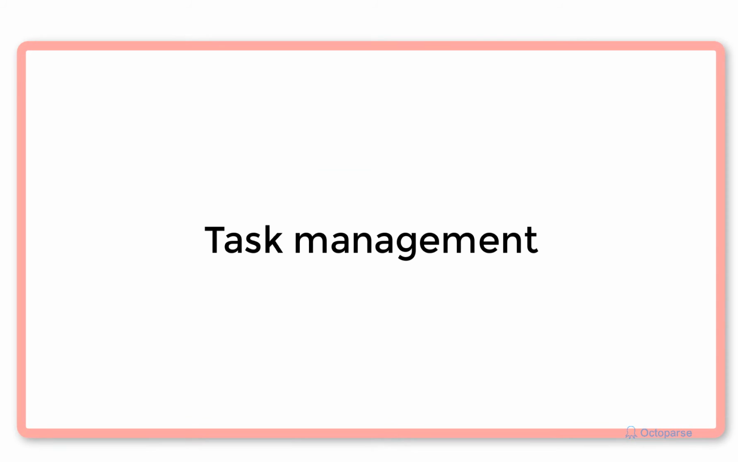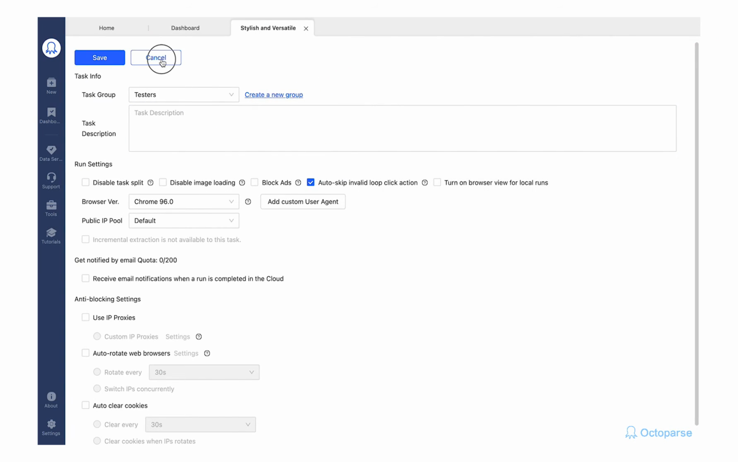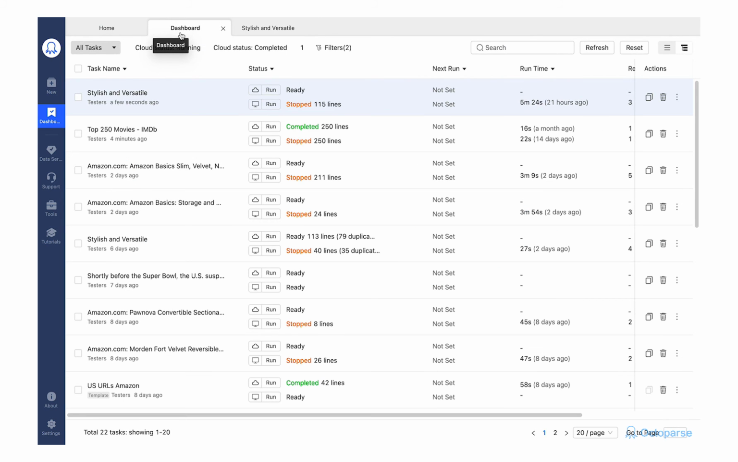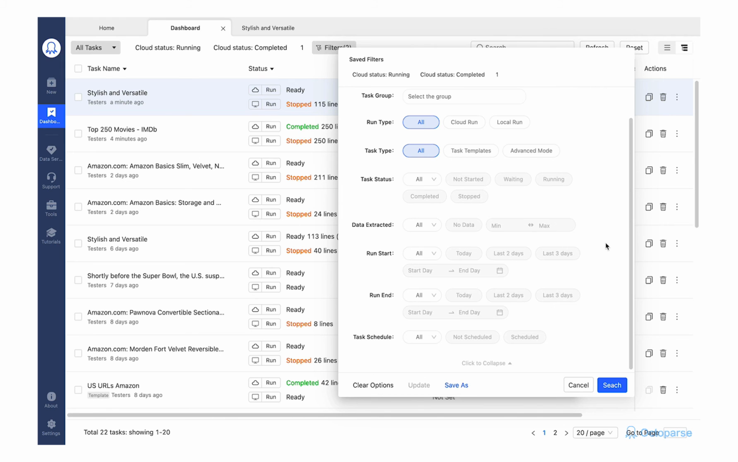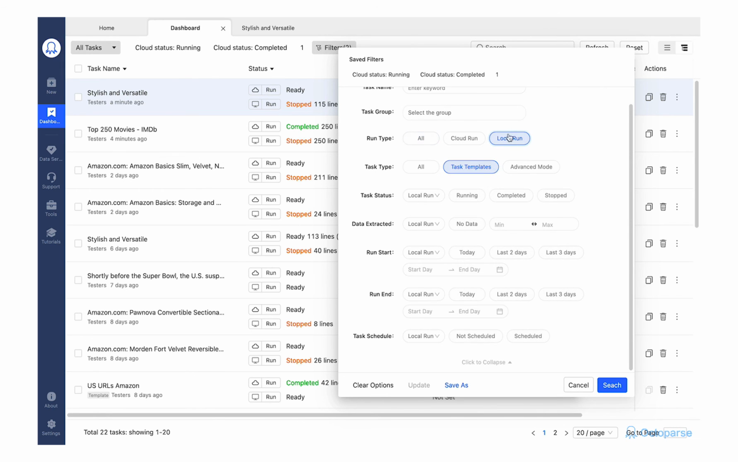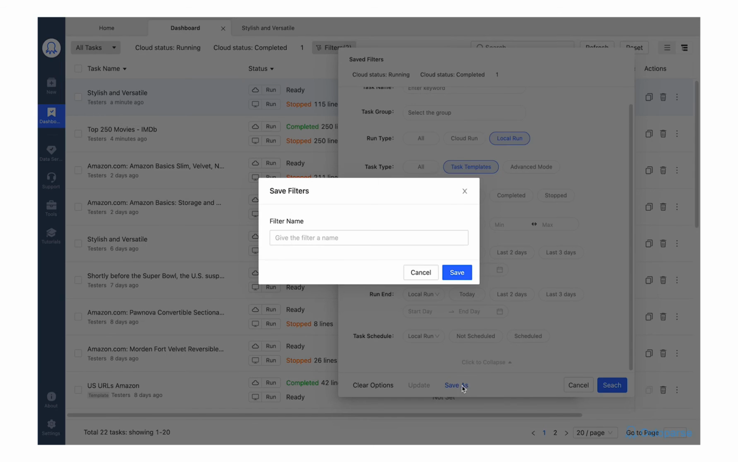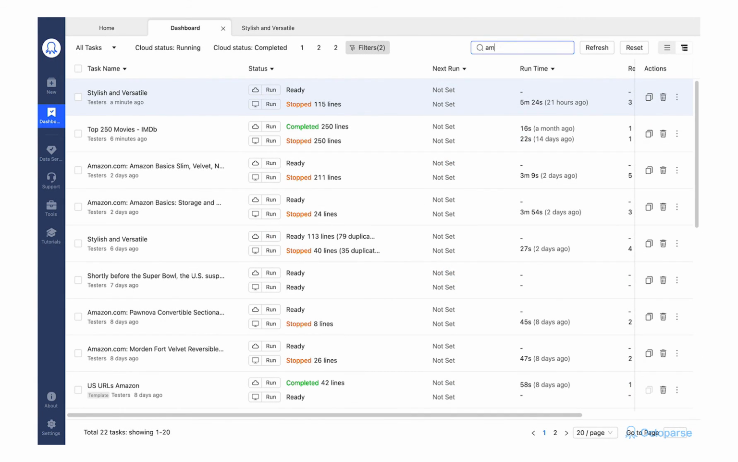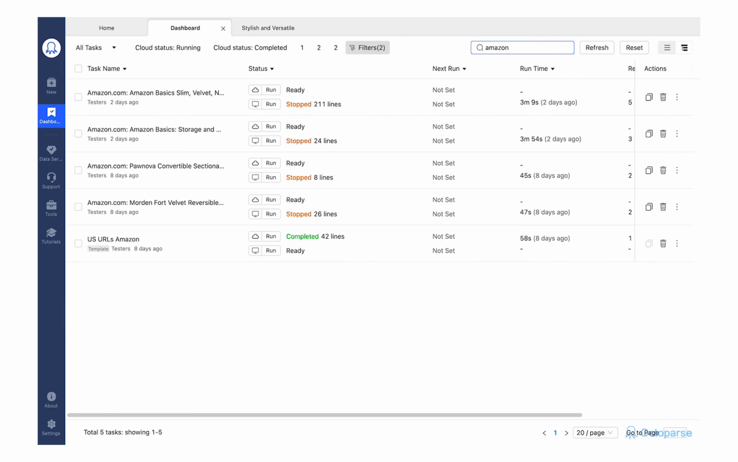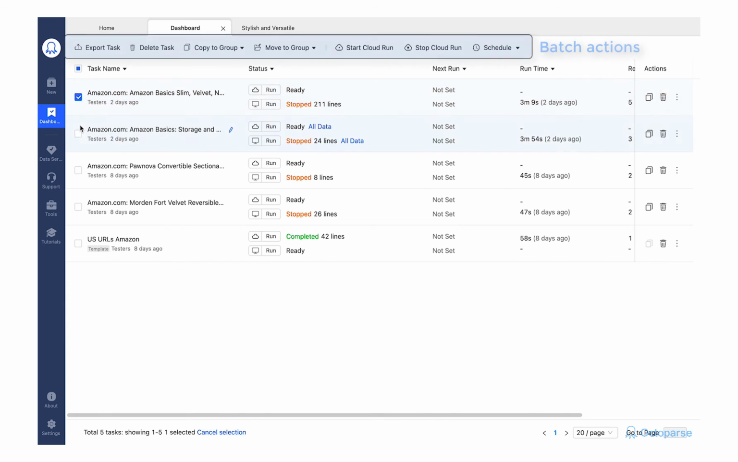Task management. We have improved our dashboard for efficient task management. First, more options to filter your tasks, and you can save specific filters for use at a later date. The search bar shows keyword results in real time now, and there are more options available for managing tasks in batch.